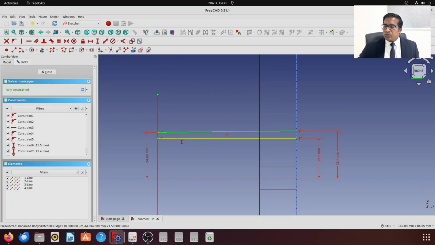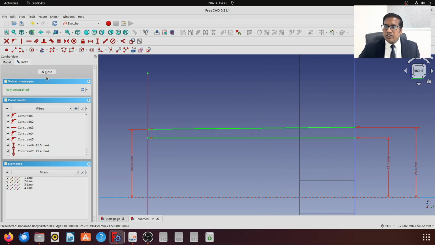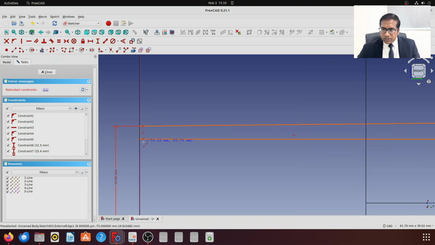Now I can connect these two, and I will go for padding. This over constraint is because when I connect these two lines, it is already a vertical line, and again it is creating a vertical constraint. Whenever I draw a vertical line, FreeCAD automatically creates a vertical constraint. So if I delete this vertical constraint, then things will be fine.